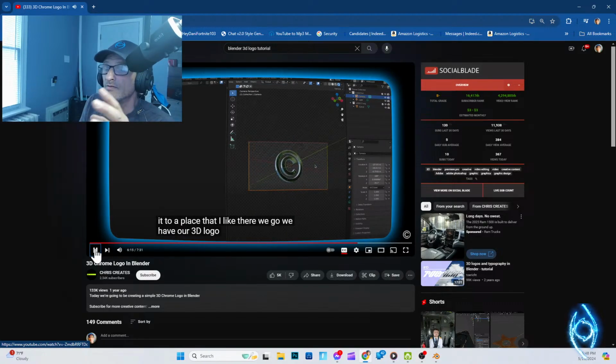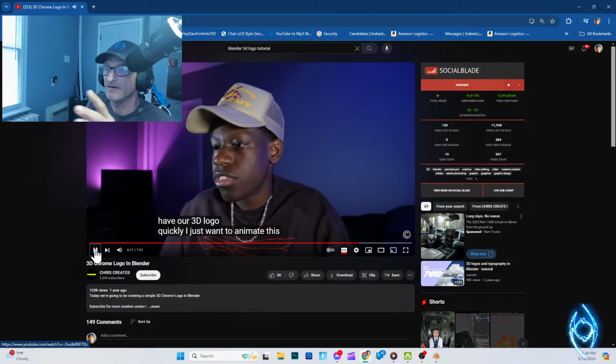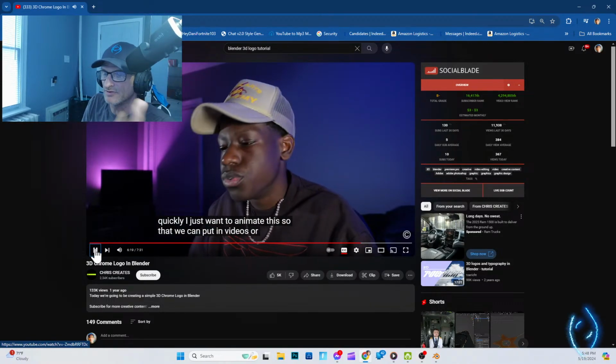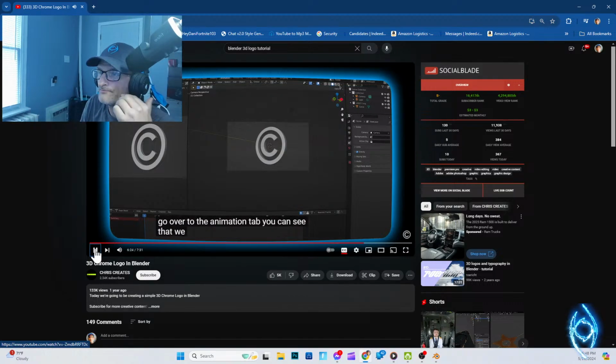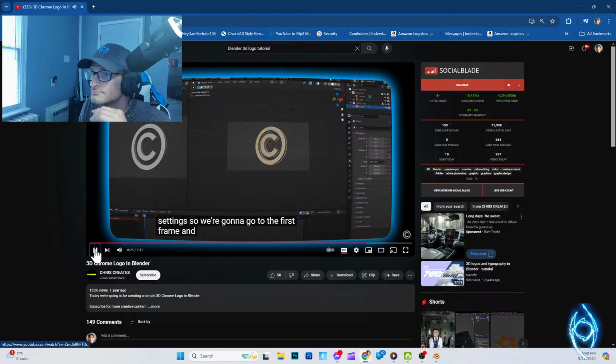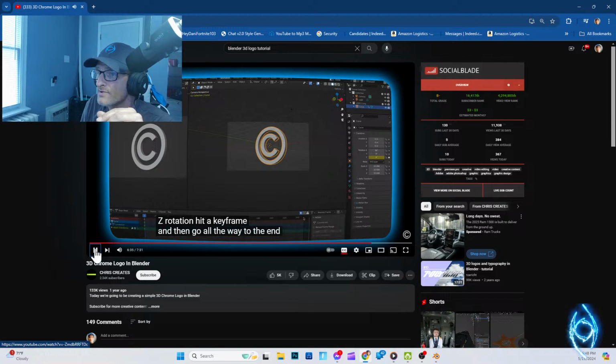When I try to render it, it renders black. So that's the background that's in there. We can put it in videos or whatever you want to do with it. We're going to go over to the animation tab, and you can see that we have all these different settings. So we're going to go to the first frame, and we're going to go down to the Z rotation, hit a keyframe, and then go all the way to the end, which is 250 in this case.